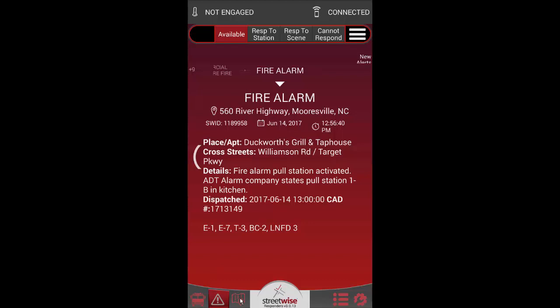Now, one thing I want to point out is that you get a unique and separate tactical map for every incident. So we're not mixing incidents up on the map. You'll be able to tell what's going on any individual specific incident by going to the tactical map for that incident. And the way you do that is simply understanding that anytime you hit the tactical map button, you're going to be using the tactical map for whatever alert you have centered on the screen at the time you select to go to the tactical map. So we're going to be pulling up the tactical map specific to the fire alarm at 560 River Highway.